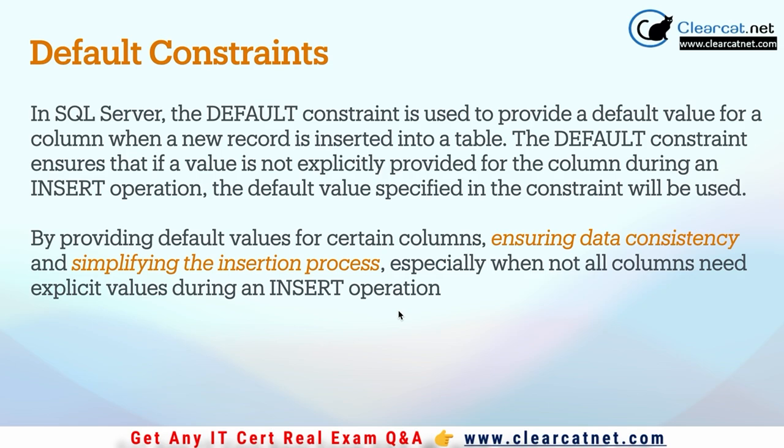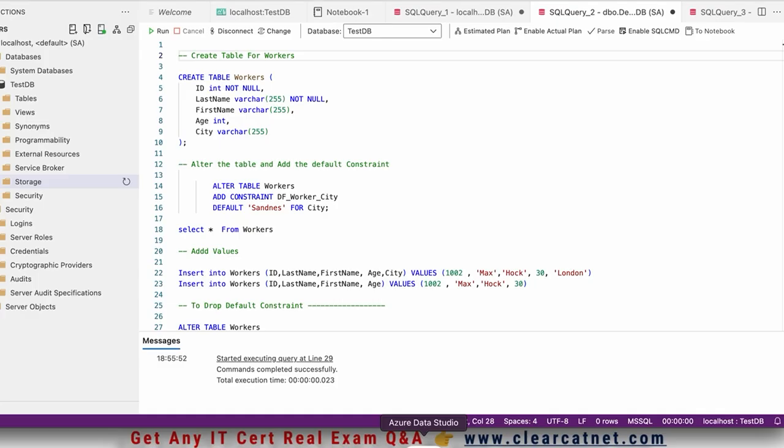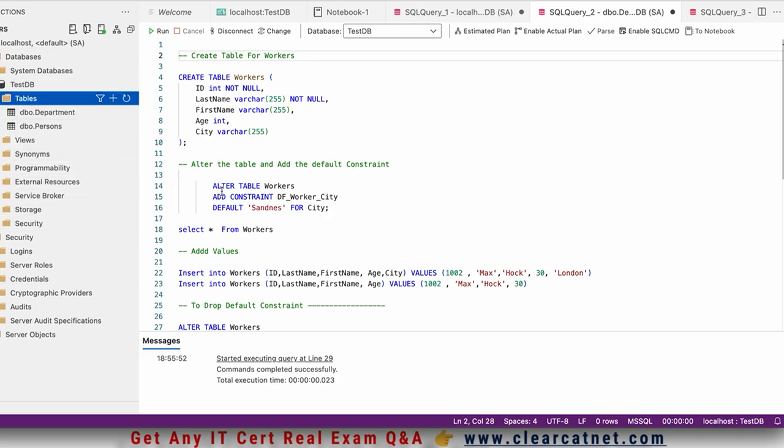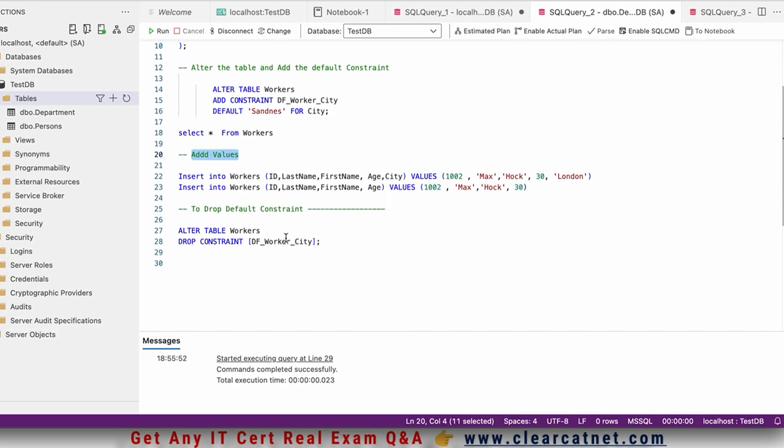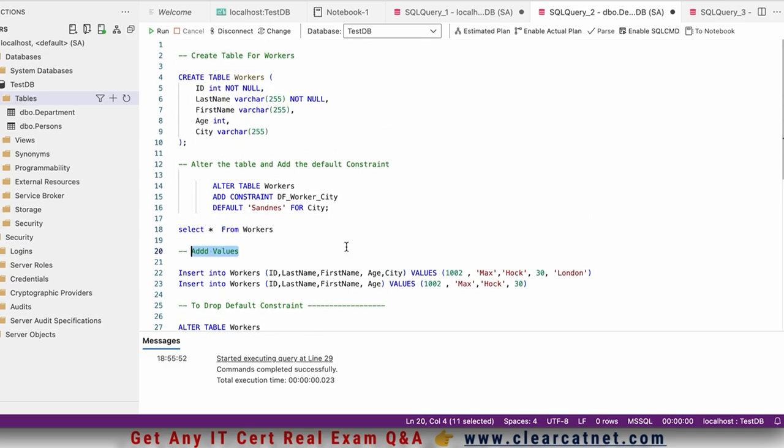Let's jump into SQL Server. So these are our queries. Let me check whether we have that table or not. See what I'm going to do: I'm going to create a table for workers, then add the default constraint in that table, then add values which will make clear how this default value works, and then show how to drop a default constraint from your table.